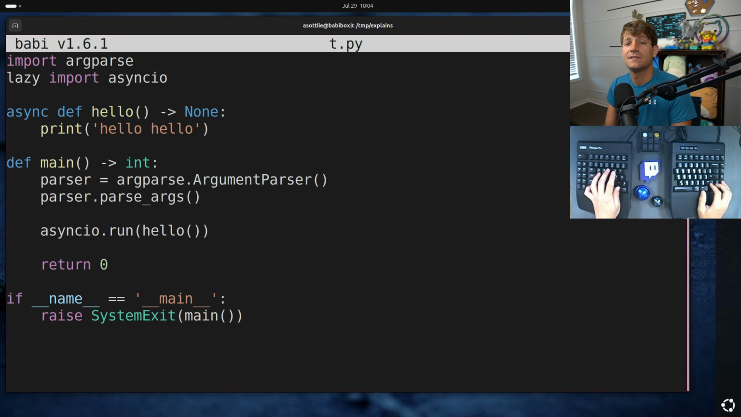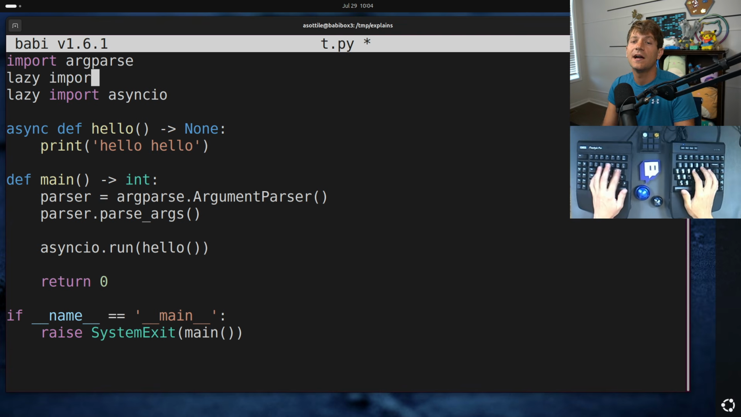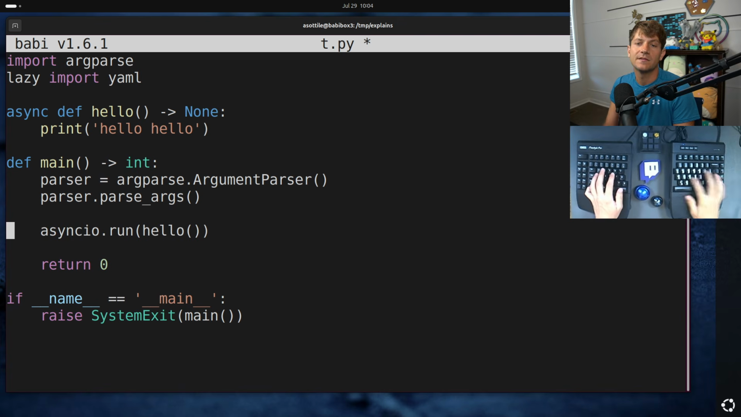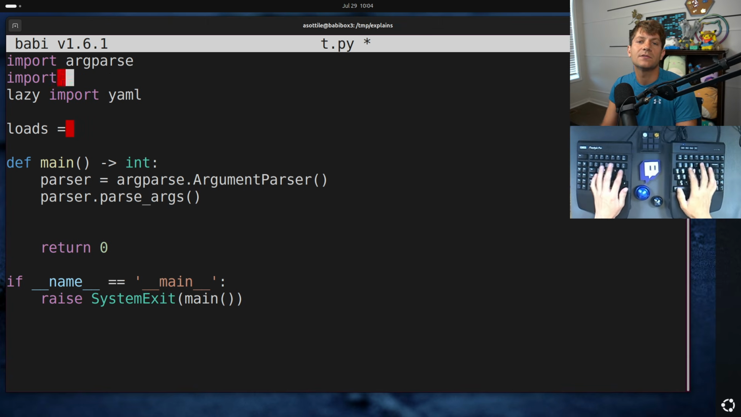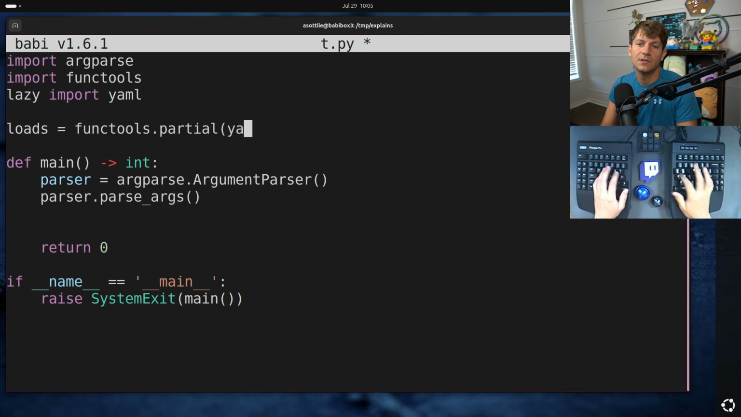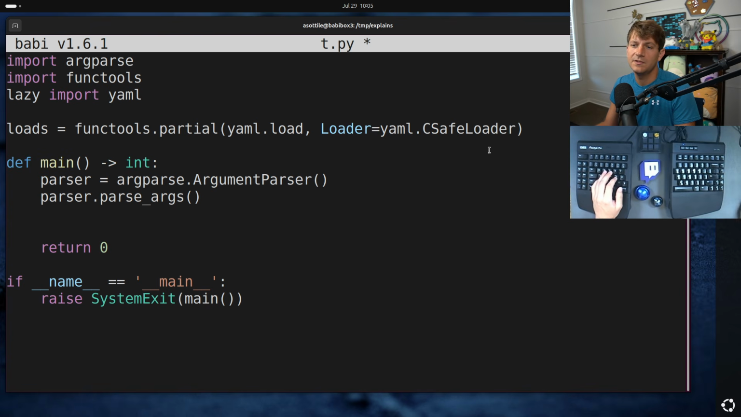Now I want to introduce this second idea, which is I wanted to lazy import YAML, and pretty frequently when I use PyYAML, I am also wrapping the loads function by saying loads equals, well, we're going to need functools also, functools.partial, yaml.load, loader equals yaml.CSafeLoader. Because by default, safe load uses the slow pure Python loader, and so I usually want to use the fast but also still safe loader implemented in C.